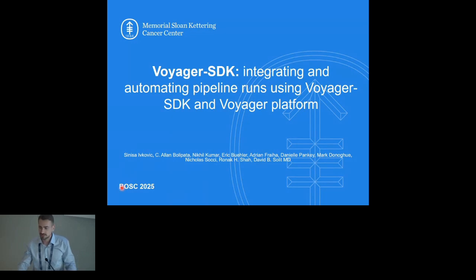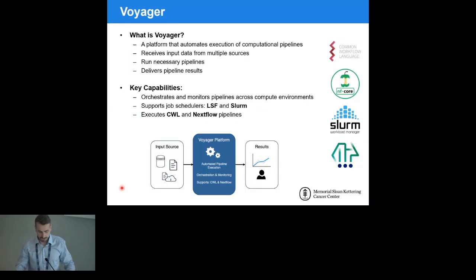Up until 2018, I used to work on the Common Workflow Language and a lot of executors. For the last 6 years at Memorial Sloan Kettering Cancer Center, I've worked more on the infrastructure. How do we run the pipelines and automate those runs? That's why we built Voyager.